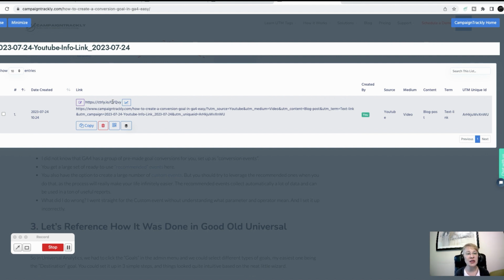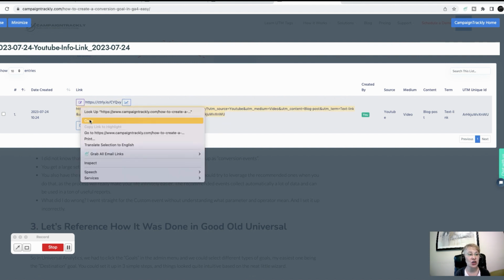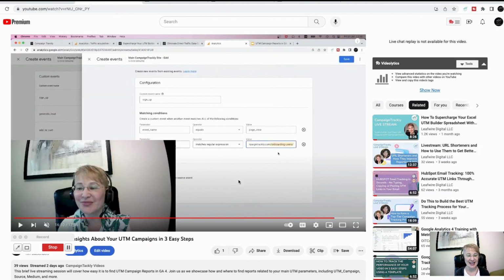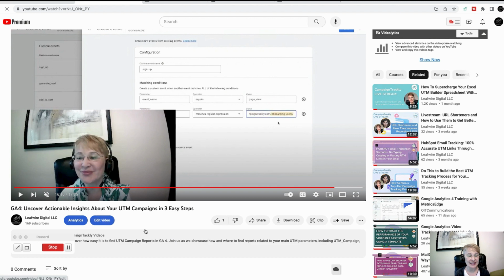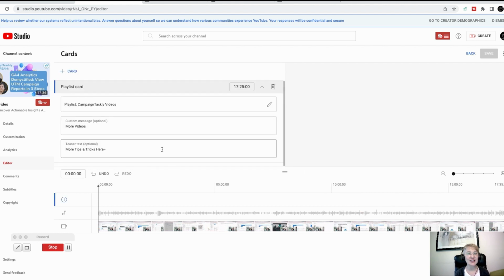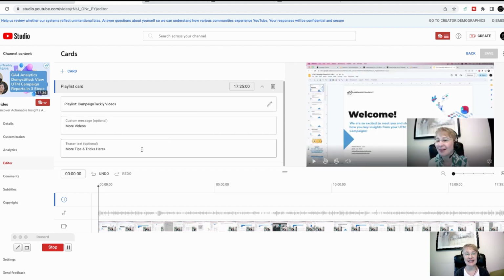Now, it also gives me a short link, but I do not want to use this short link just in case. I'm going to copy my trackable link. I'm going to come back here, and now I'm going to click on Edit Video. When I reach my editor, I'm going to click here on Info Cards. As you can see, I already have a card that can connect users to my playlist, but I want to create a new card. I'll click the plus.